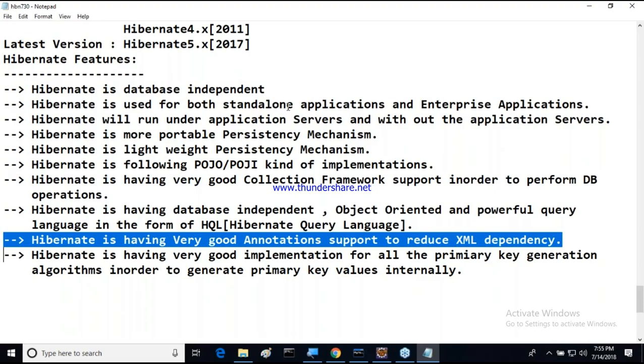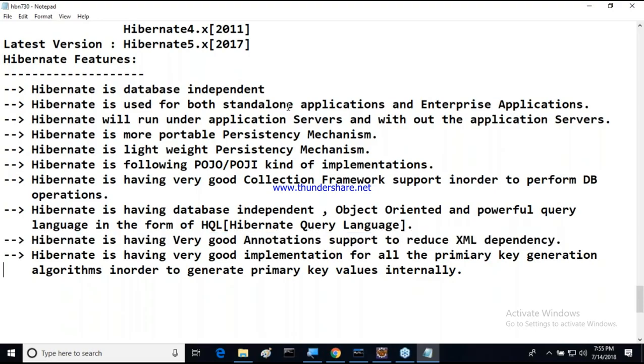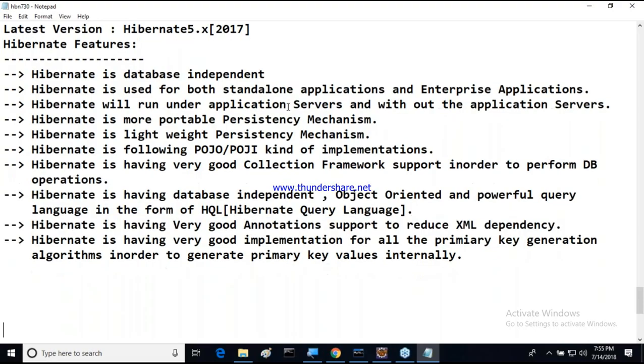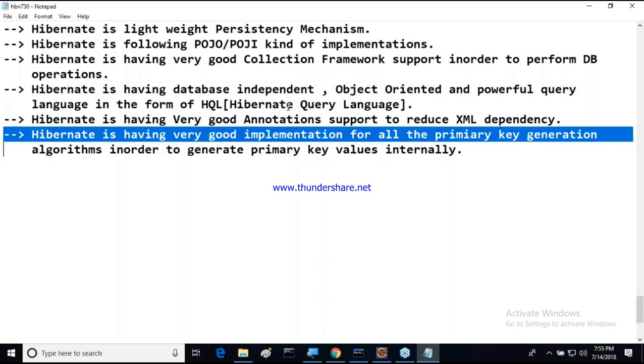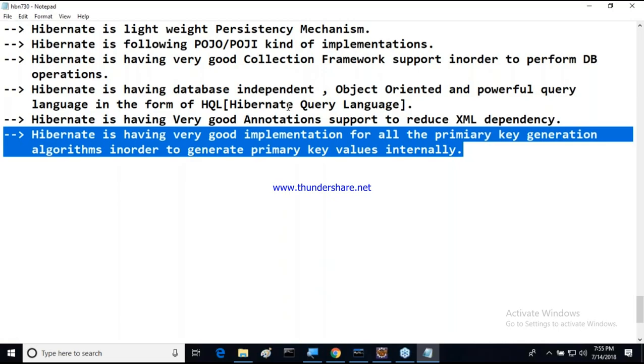Good, sir. Hibernate has very good implementations of all primary key generation algorithms in order to generate primary key values internally. Yes, this is required. This is an important point for us. Why? Because inserting a record into the database table is a very important, somewhat sensitive operation. While inserting records into the database table, we need to manage unique identity for primary key values.